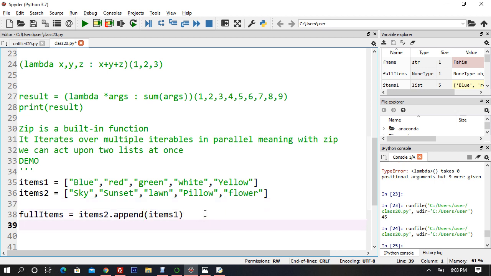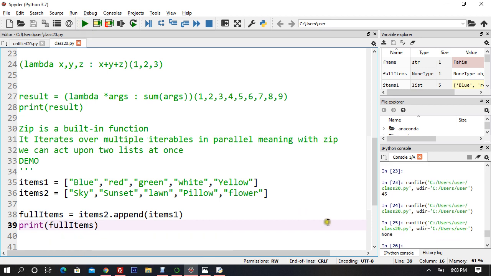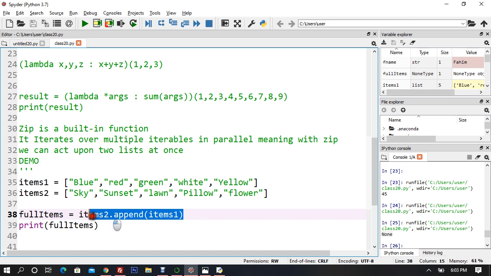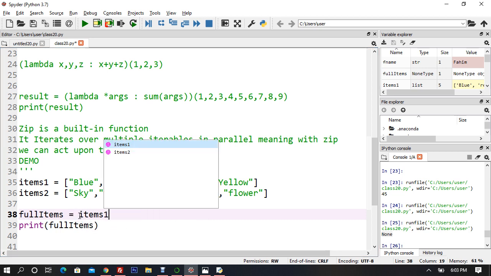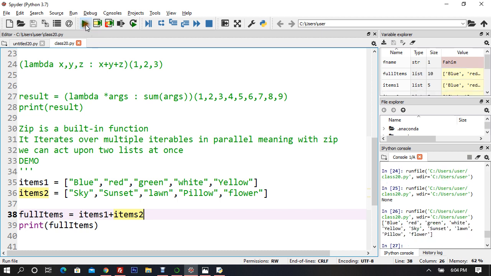Now if I print full items, we are not going to get the desired result here. If I say print full items, you will see you're not getting the desired results. You're getting None. So now I want them to be joined. I can say items 1 plus items 2. Now this can be done as well, and then you can see you're getting blue, red, green, white, yellow, sky.